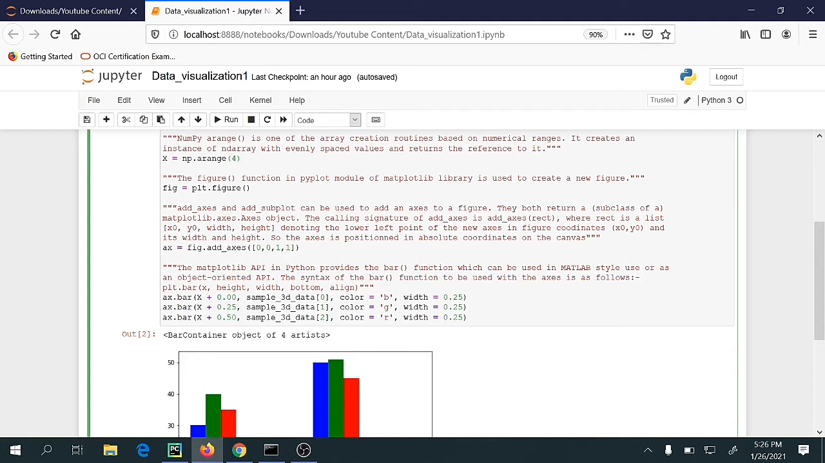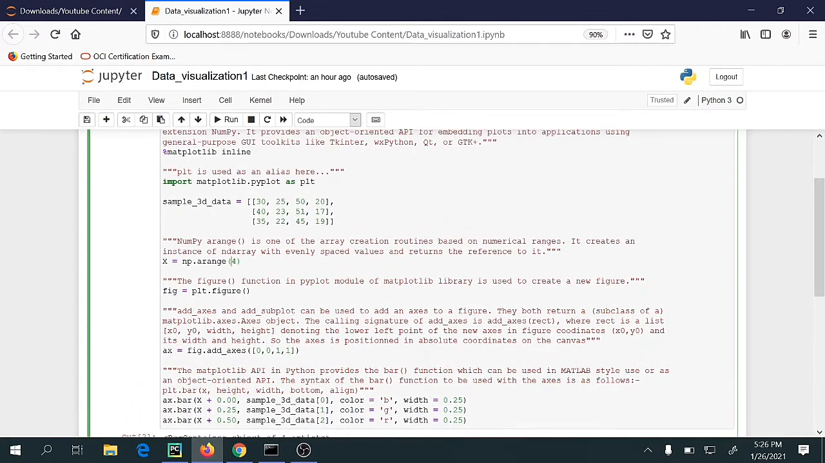Then I'm passing the height. The dimension of x and the dimension of height should be the same. As x, I'm passing an array of 4 elements, so as height, I should pass an array or a list of 4 elements. In the sample 3D data, I'm referring to the first element by accessing its 0th index. So it's actually referring to this particular list: 30, 25, 50, and 20.